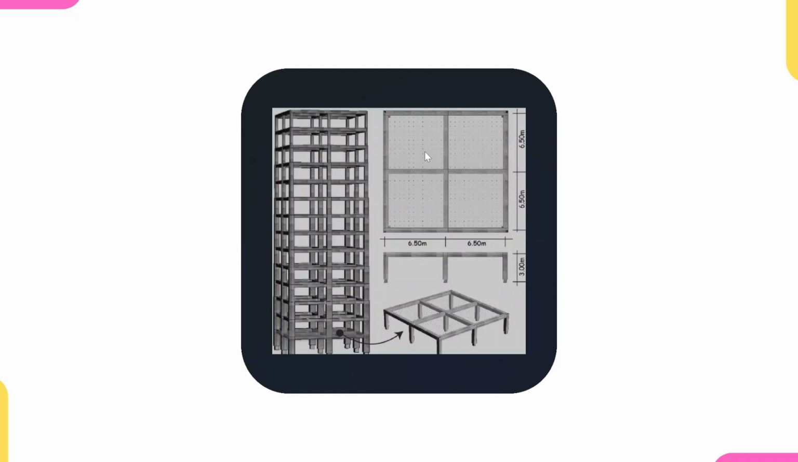We also have two types of solid slab, which are one-way slab and two-way slab, but we will explain that more when we come to detailing.